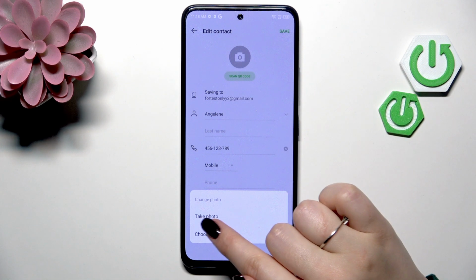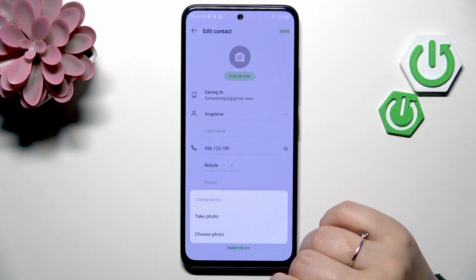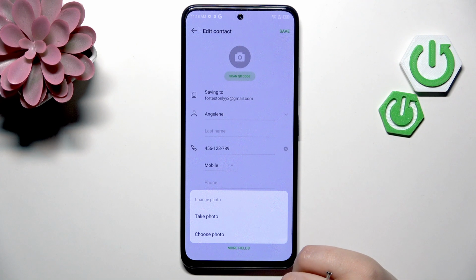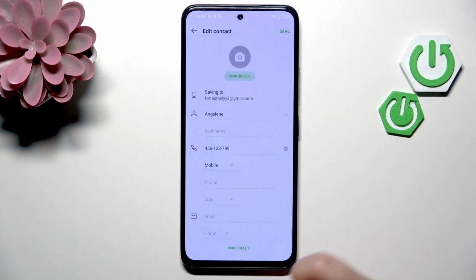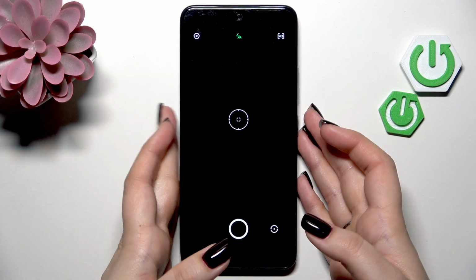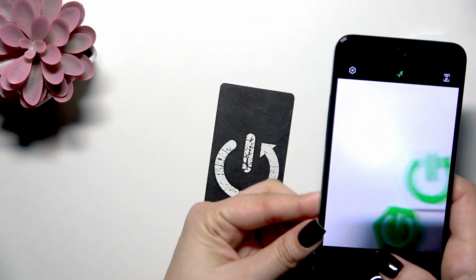So now we can either take a photo and then your device will immediately open the camera app. So this is the best option to choose if you've got the person right in front of you and if you're able to catch a photo of him or her, or you can choose a photo from the gallery. So I will take a photo quickly. Just let me maybe catch this one.